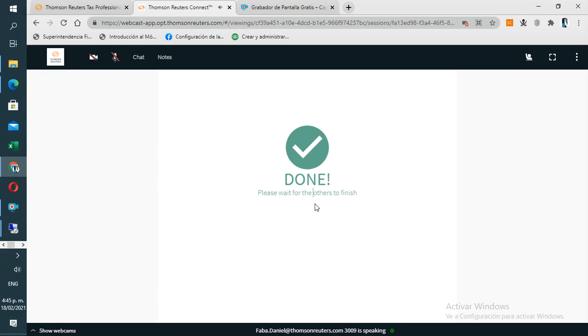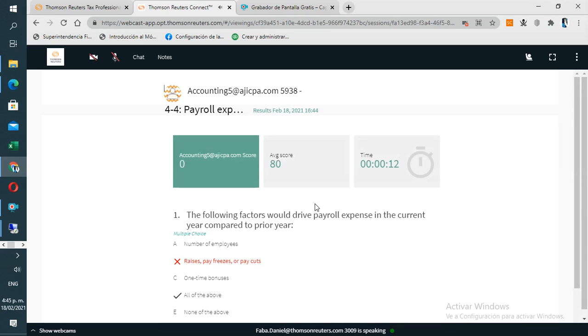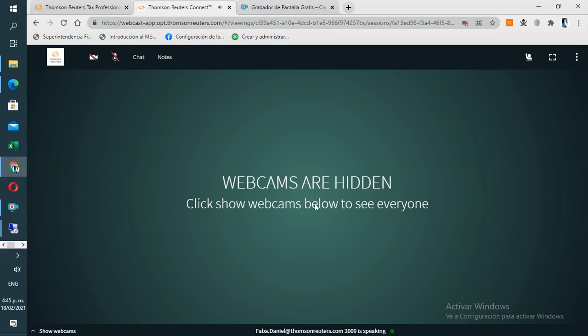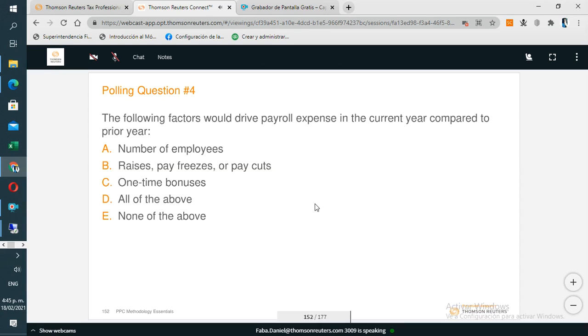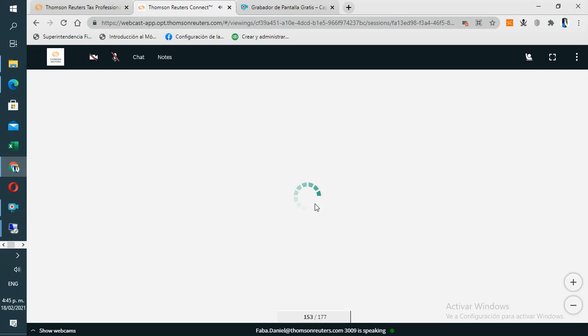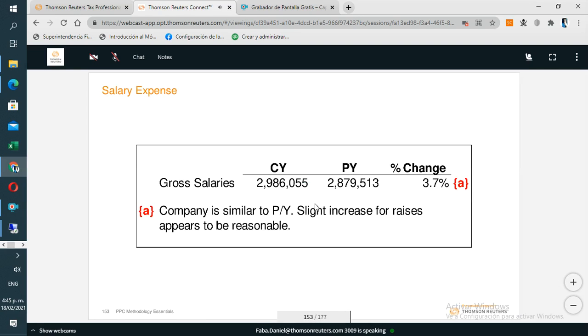So is it number of employees, pay raises, freezes, cuts, one-time bonuses, all of the above, none of the above? Looks like the large majority of you have gotten the right answer. I'm going to go ahead and end this quiz. But I would definitely say all of the above would impact payroll expense, right?